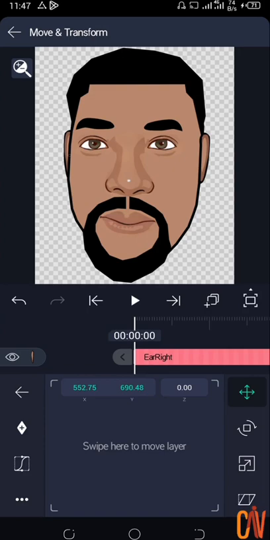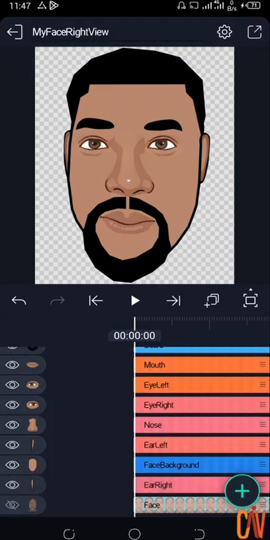Okay, I think it's okay now. That ear is okay now. Then I think that is okay. I want to just do a little rotation to the beard. The beard is looking awkward, a bit upward this way. So let's just do some little rotation. Let me rotate the beard.